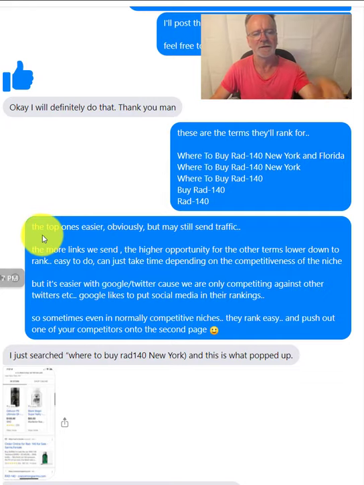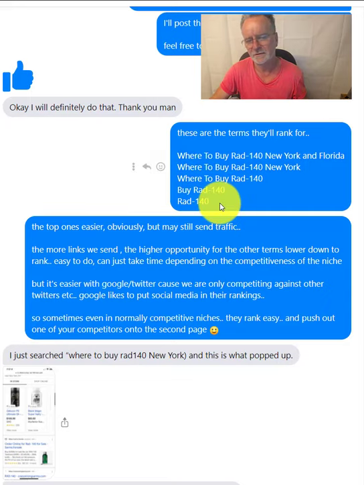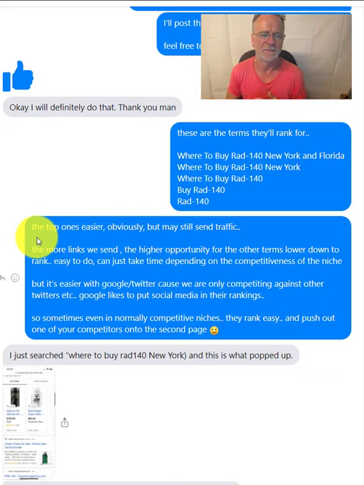So here I explain the process of setting my keywords, or my keyword strategy. The top ones are easy, obviously, but they may still send traffic. The more links we send, the higher opportunity for the other terms lower down to rank. Easy to do, can just take some time depending on the competitiveness of the niche.